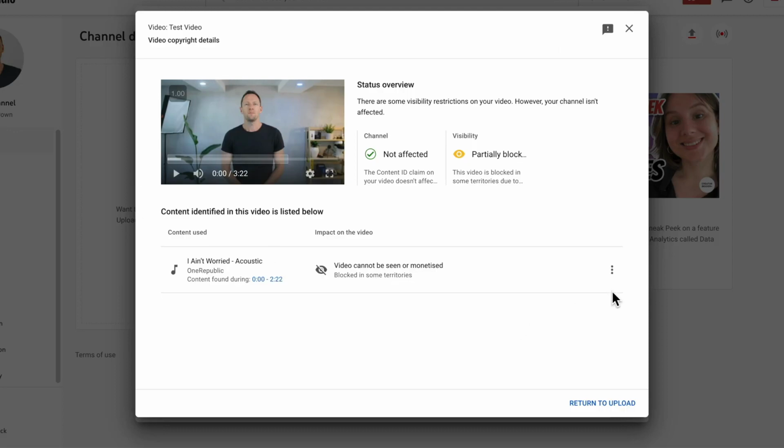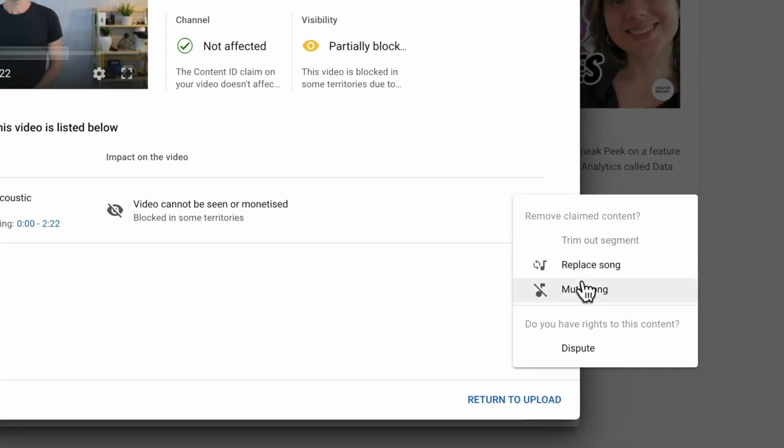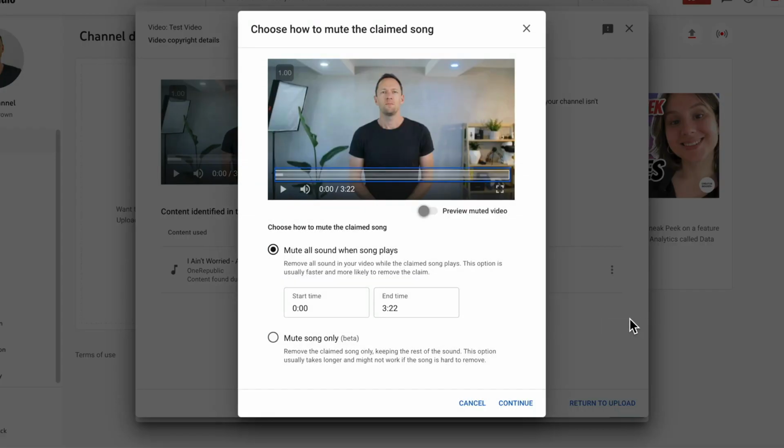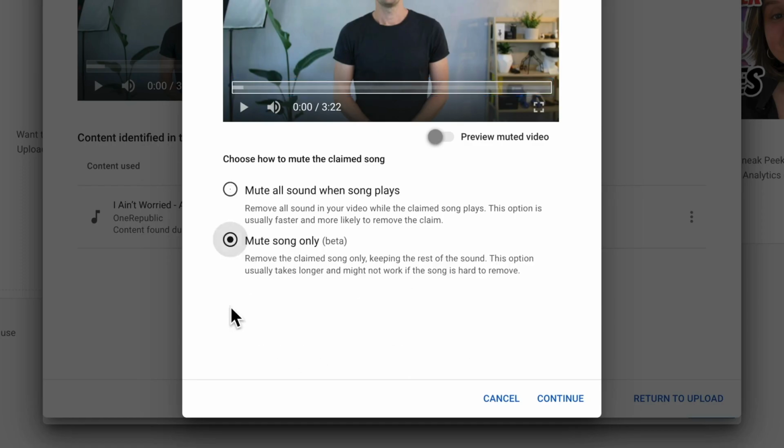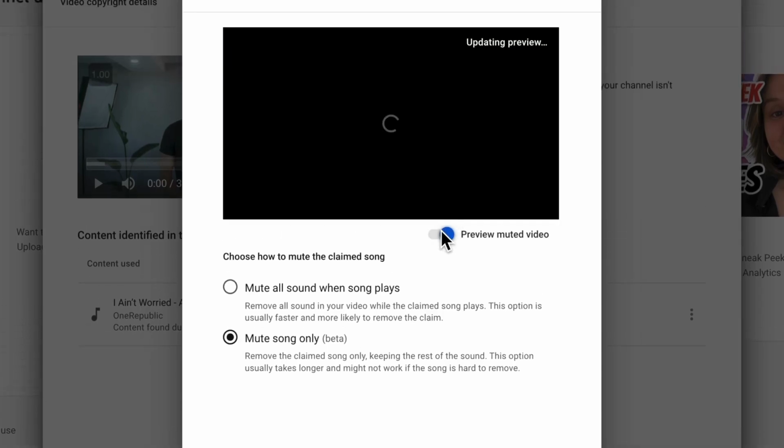So let's go up to discard changes. Let's go back down and let's go to mute song and see what comes up here. So in here we have 2 options. We have the ability to mute all sound when that song plays, so we don't have to replace it with another music track. We could just mute that section, which is what we're getting the option for here. Or the second option is a beta feature from YouTube where it's going to try to mute the song only. So it says here it's going to try and remove the claimed song only, keeping the rest of your sound. This option usually takes longer and might not work if the song is hard to remove.